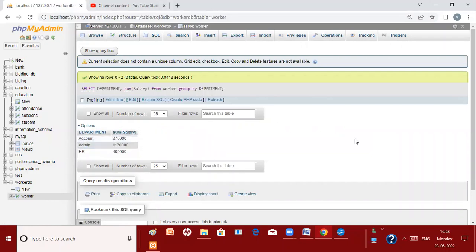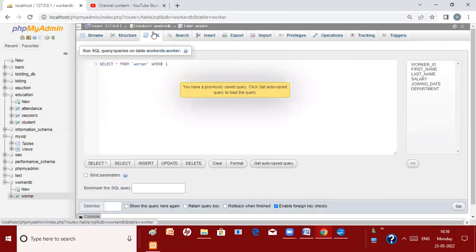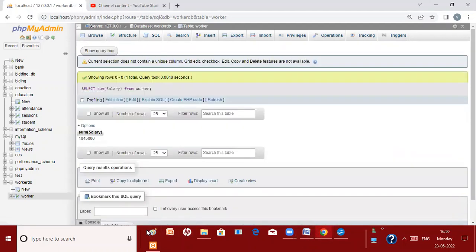Now, if you want to display only the sum of salary for all employees, you have to remove department from here. You want only the sum of the salary from worker, and you also need to remove this group by clause. Okay, so select sum of salary from worker. So it will display the complete total of the salary for all the workers. So this is my total amount of salary.